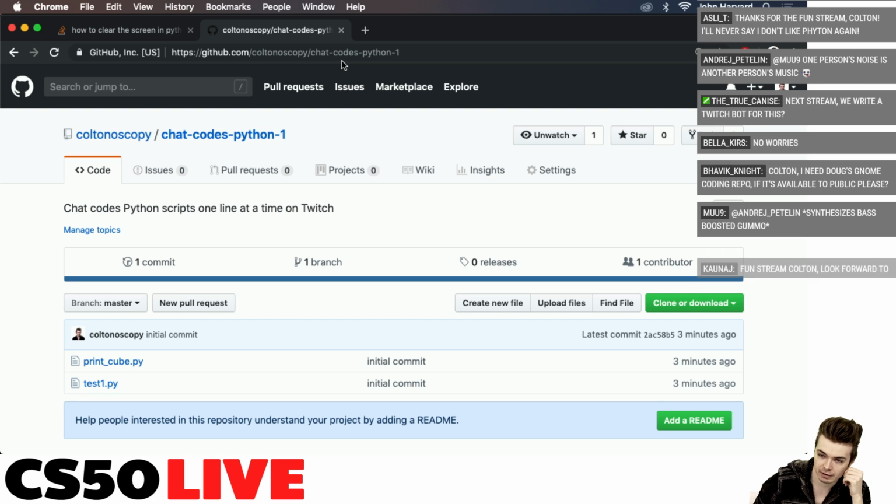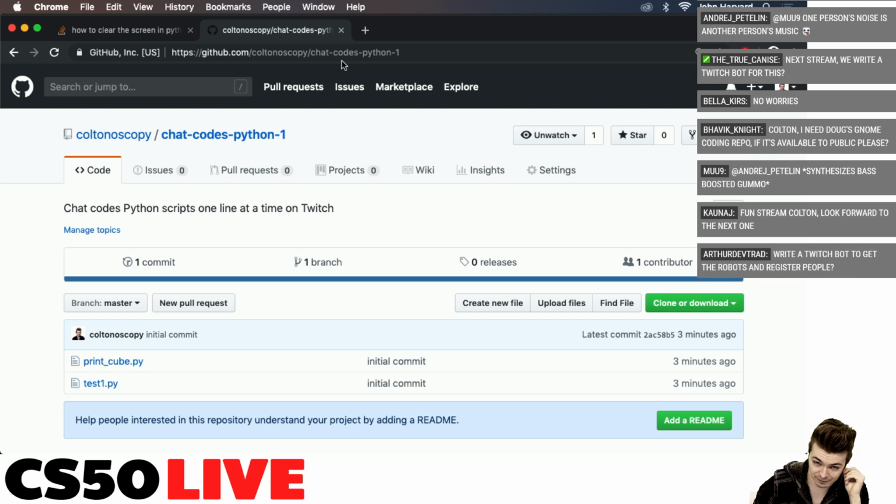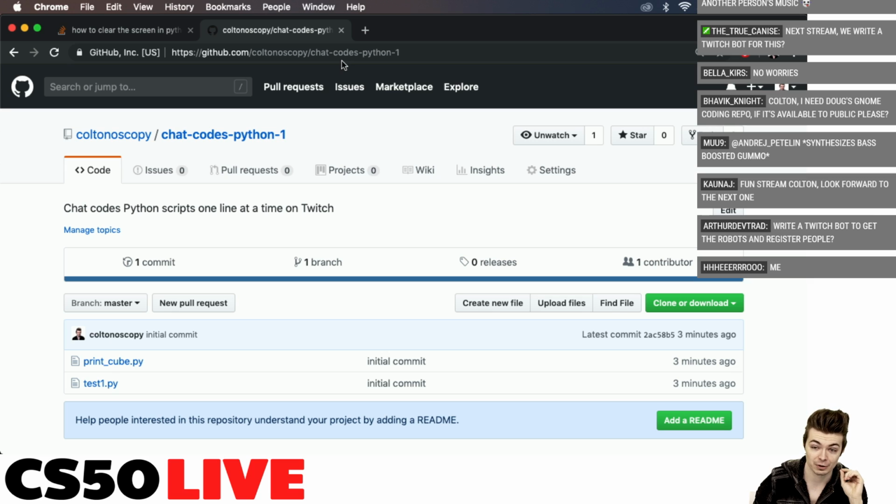I need Doug's GNOME coding repo if it's available to the public. Honestly, I have no idea, Babic. You might have to reach out to him or get some info, either email him or whatnot. But I have literally no clue what that even is.